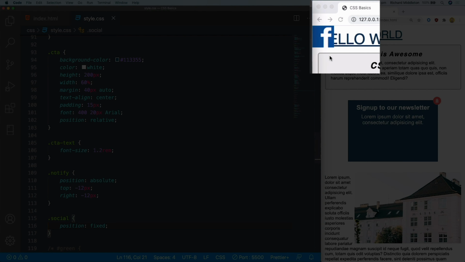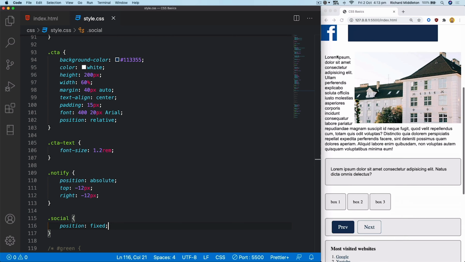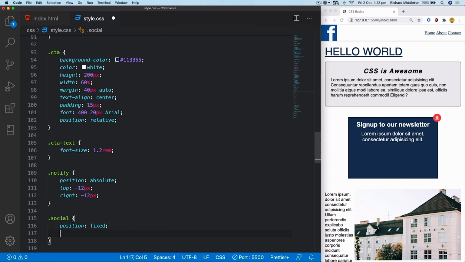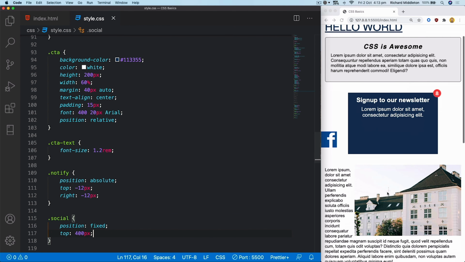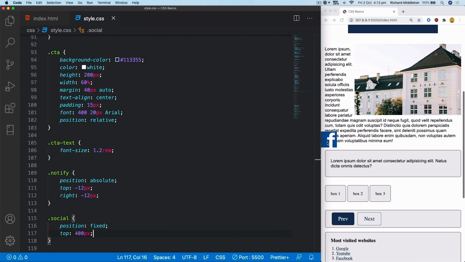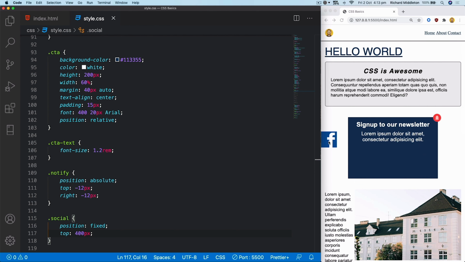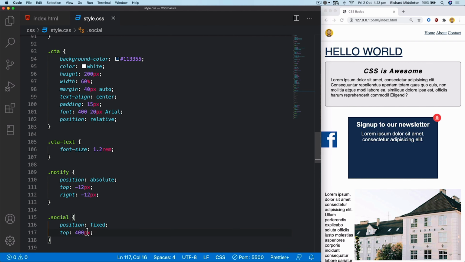There you can see it's just jumped right to the top, and as I scroll it stays there. Now the good thing about this would be I could say top like 400 pixels maybe. So it's always going to stay on that screen in that position. So it's good for things like social media, where you want people to click on things. So you can have an anchor tag with that image in. So that's position fixed.